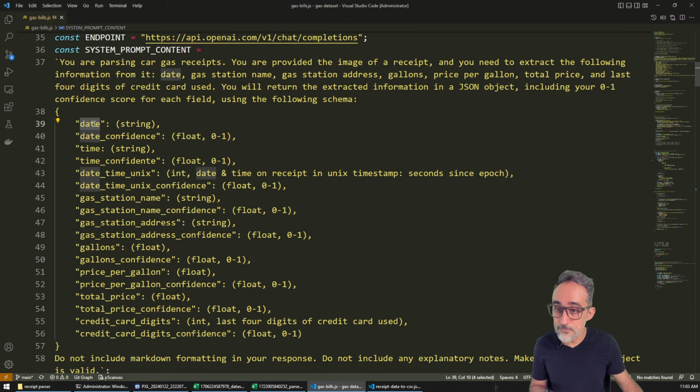So I wanted the date, and I also wanted a confidence score on the date. I don't know if you're familiar with this, but whenever machine learning gives you a prediction, it has a degree of confidence of how strongly it believes that the prediction is correct, right?